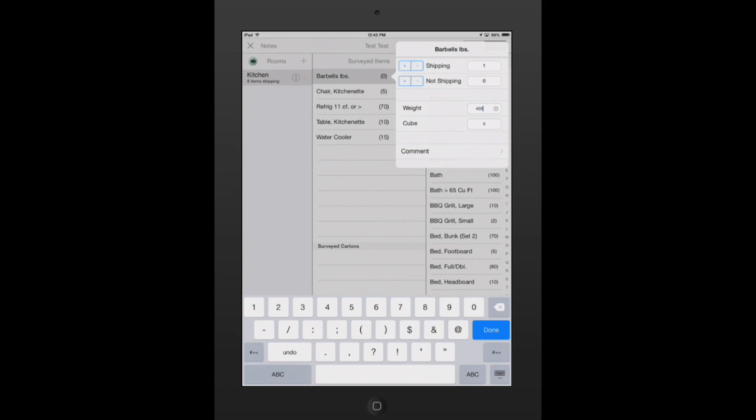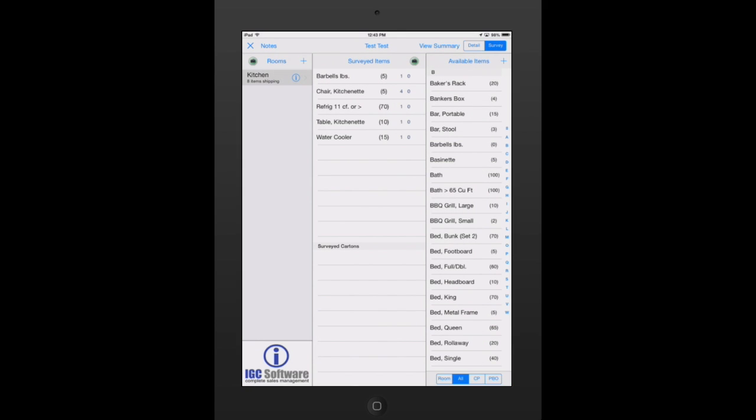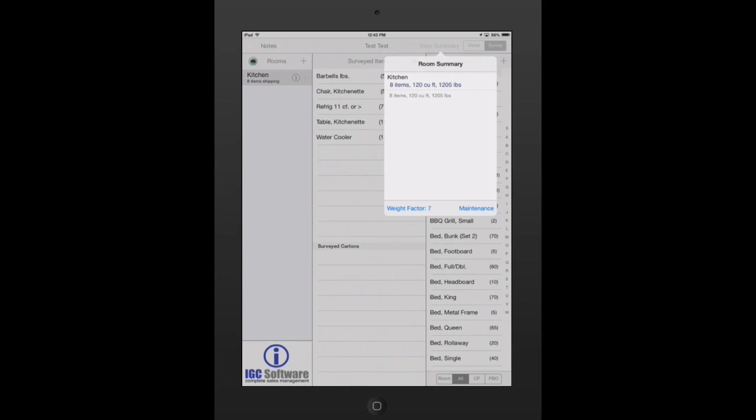Now, if I want to make a comment, same principle. I touch the comment screen and I can make a comment on the item. So now my barbells, which are at the top of my surveyed items list, read at 5, and then I have them at 400 pounds. You will see that reflected in the view summary in the upper right. So you can see 8 items, 120 cubic feet, and then 1,200 pounds of stuff in that home so far.